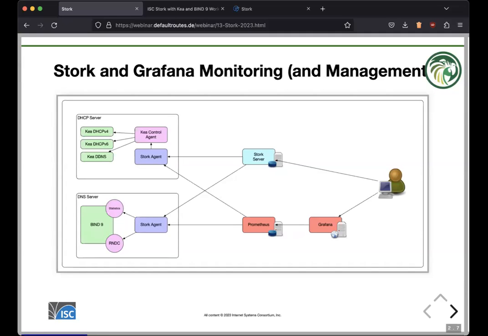For the user, this would be then two web interfaces, one web interface that is provided by the Stork server, and one web interface that is provided by the Grafana visualization framework. However, the Stork server knows about Grafana, and it will show a little icon, so you can directly branch out from the Stork server web UI into the Grafana dashboards.